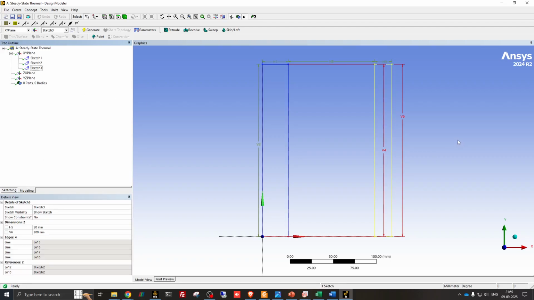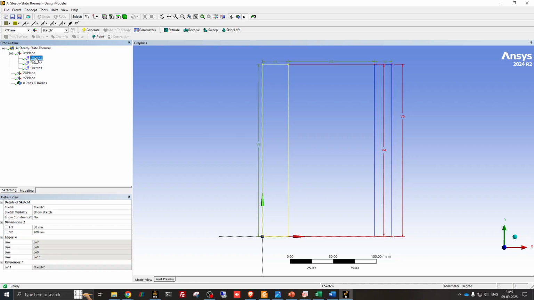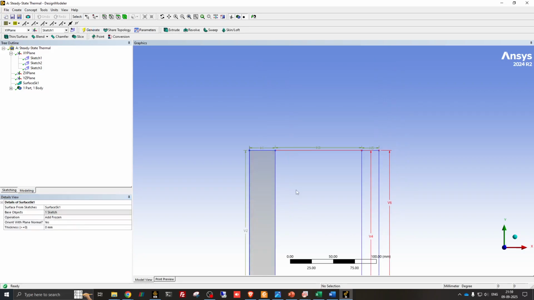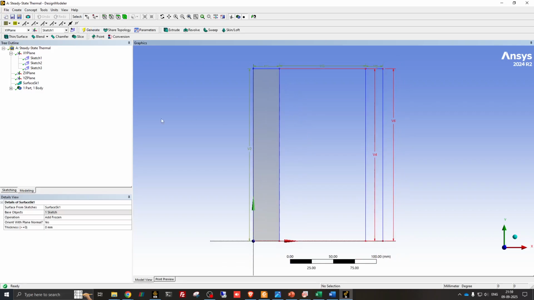Okay, but these are just sketches and we cannot model using sketches alone. So what we'll need to do is generate surfaces out of these sketches. The way to do it is we choose the sketch, go to Concept, Surface from Sketches. The base object of the sketch is already selected, so we click Apply. The operation that we do is Add Frozen and Generate. Now we see that this first surface has been generated.